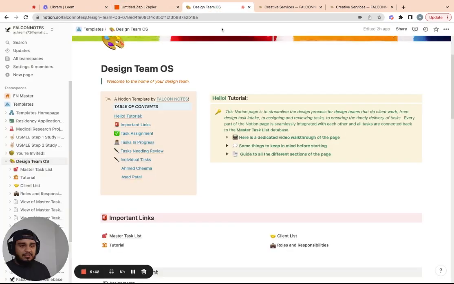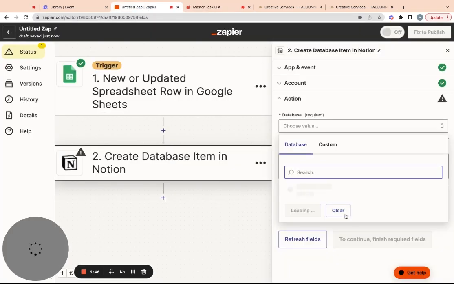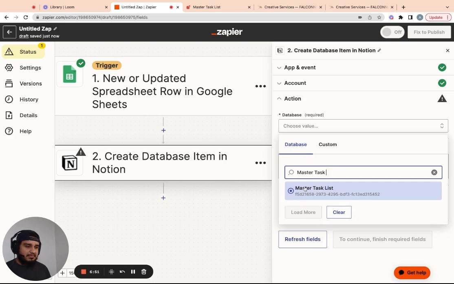So just to confirm here, we're going to go back in, and then it's called the master task list. That's what we want to connect it to. Master task. Right. That is the one.